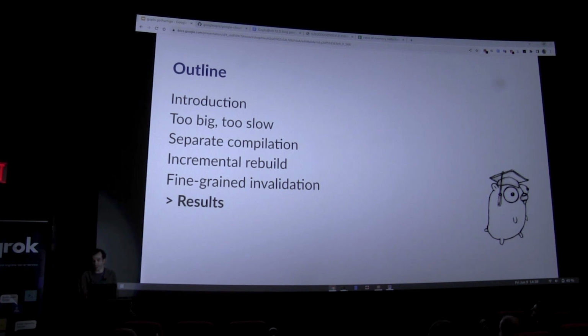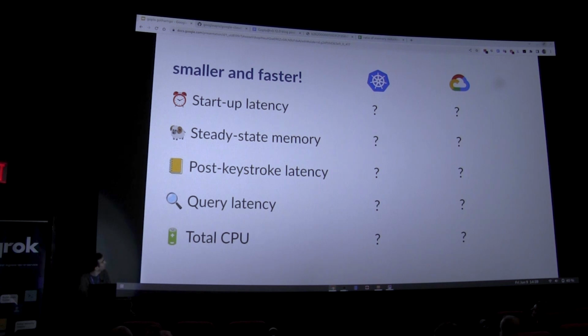We had an idea of what to expect, but we really couldn't be sure of what our results would be. So after all this work, what was the result? Thankfully, things got a lot better. And let's revisit those key metrics. With the new design, as Alan described, Gopls persists data in a file cache across sessions. And as a result, the second time you open a repository, startup time is much faster.